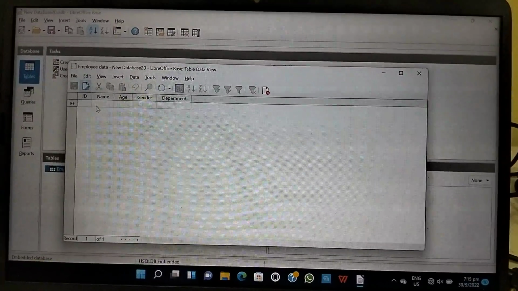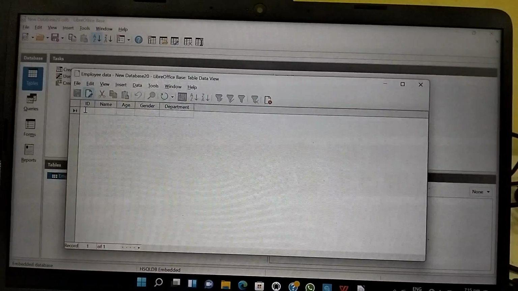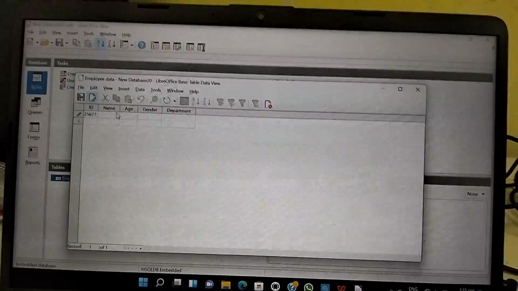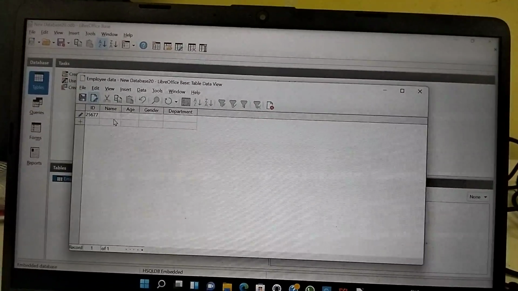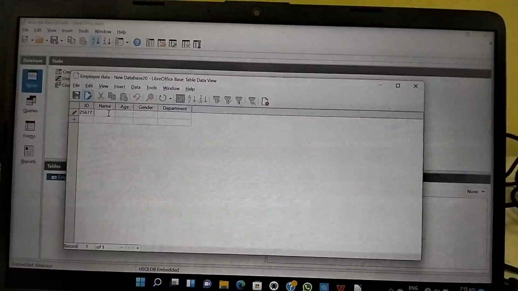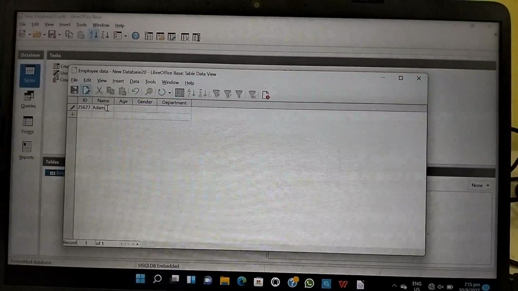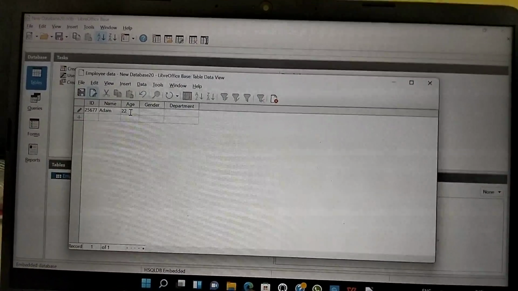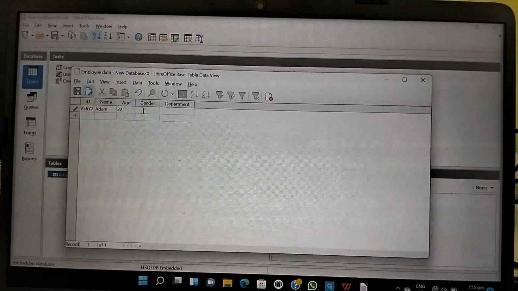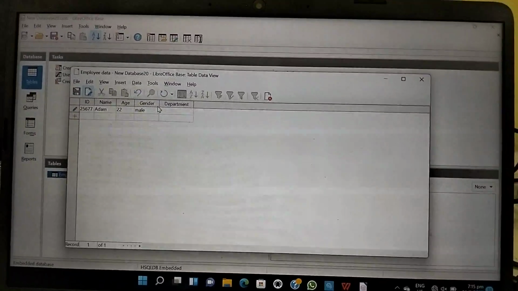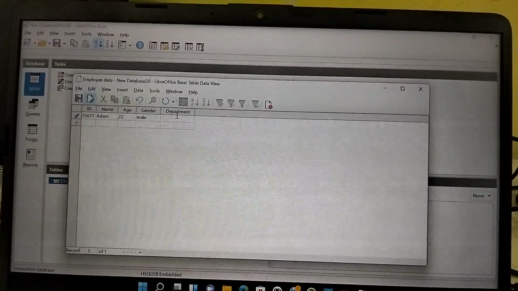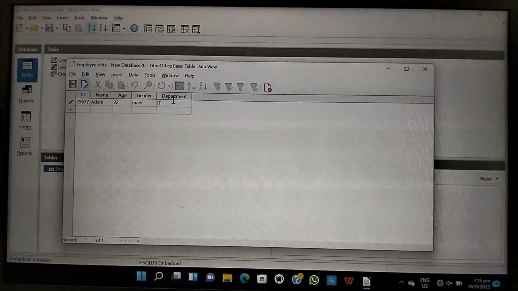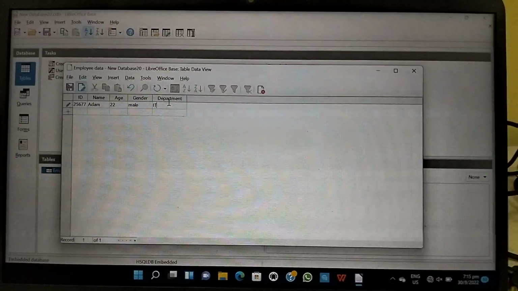Here you just need to complete the table. So for my example, the ID, you just need to add the data in the appropriate fields like this. So you just need to complete everything and you will have a complete table.